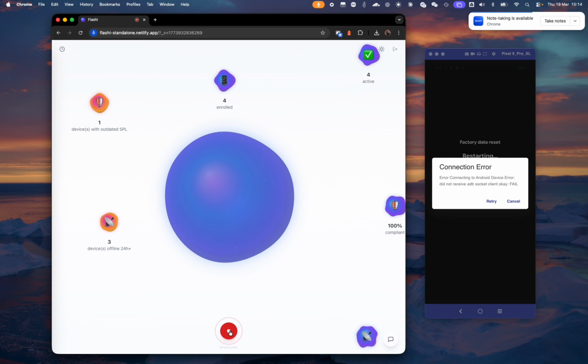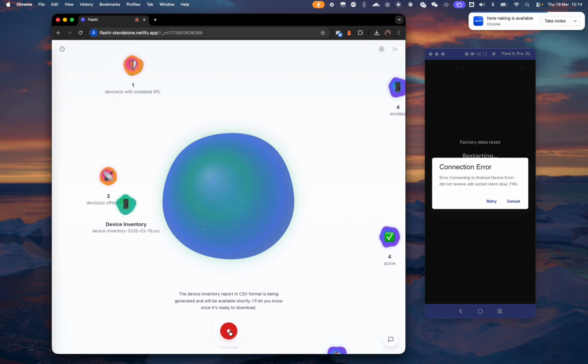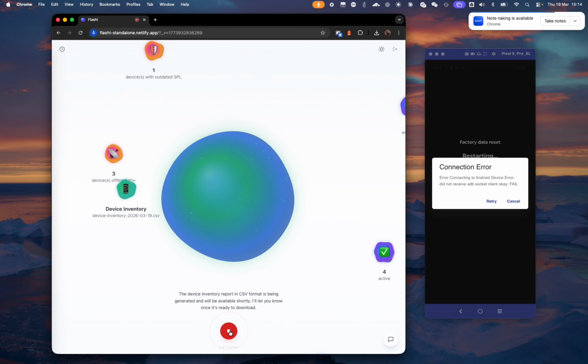Certainly. I'll generate a full device inventory report in CSV format. Let me just get that ready for you. The device inventory report... There it is.